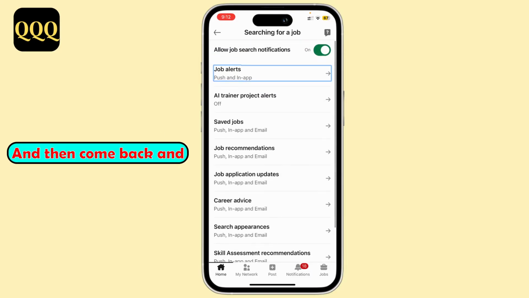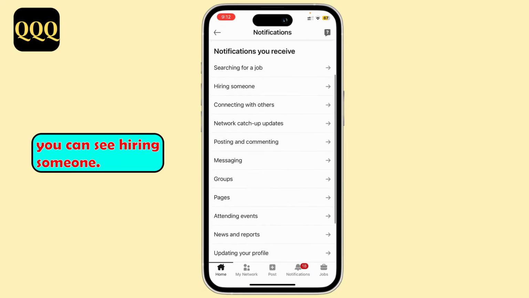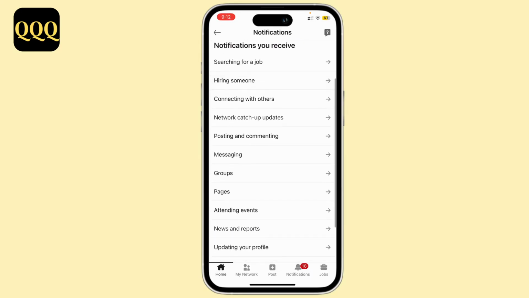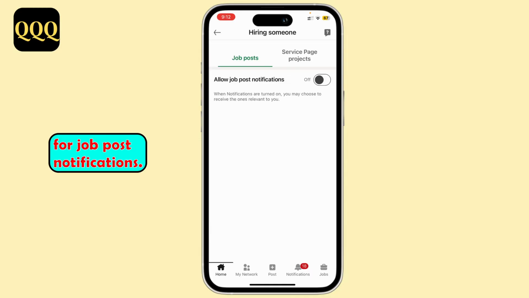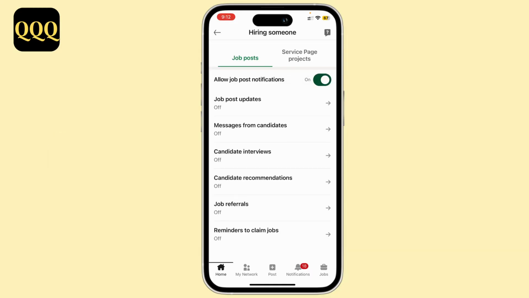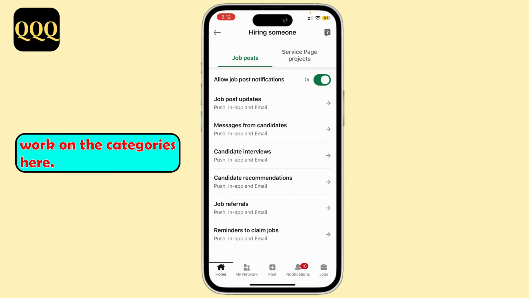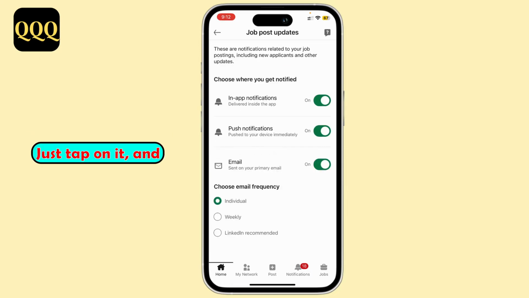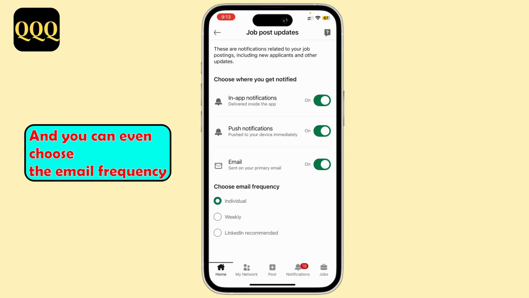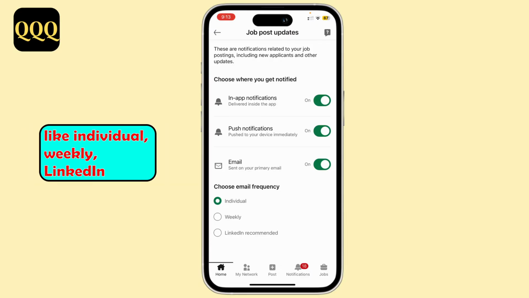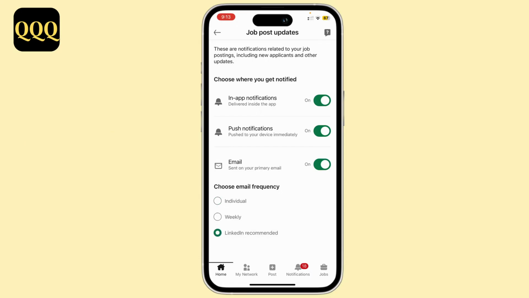And then come back and you can see hiring someone. Tap on it and you can toggle on the notifications for job post notifications. And then again, you can work on the categories here. Just tap on it and then choose where you want to get notified, and you can even choose the email frequency like individual, weekly, LinkedIn recommended, and so on.